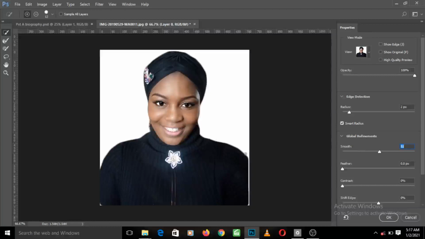So in some of your selections, the edges may look a bit jagged and too sharp. You could use this smooth option to smooth things out so that your selection will blend with the new environment you want to take it to. So you can adjust that. For me, I don't think I need it because I've done quite a good job with this selection, so I don't think I need any of these ones.